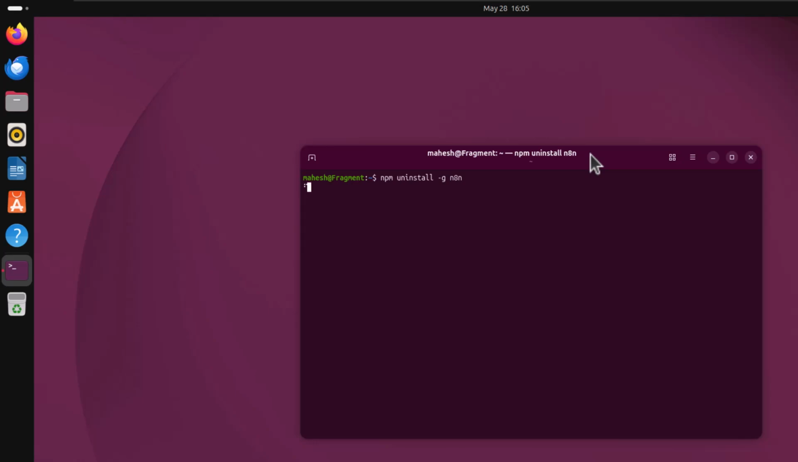Then we have to also get rid of the folder. For that we will be using rm -rf, so that would be a sudo command. Here you can see total 2399 packages in 60 seconds removed. Right now another option is making use of rm -rf, and then ~/.n8n. That would remove the folder as well.